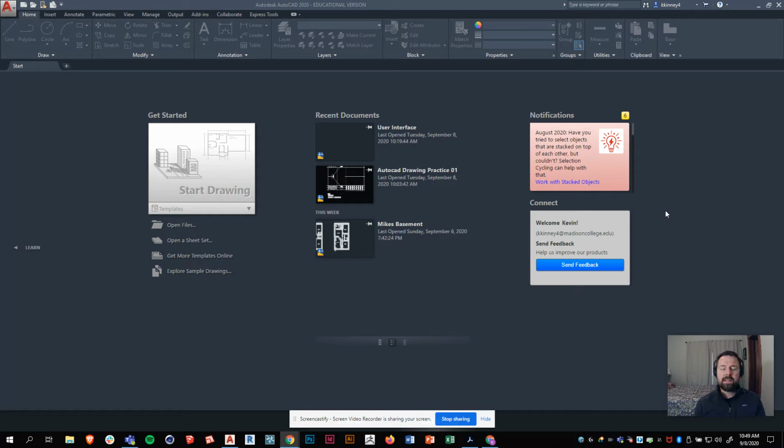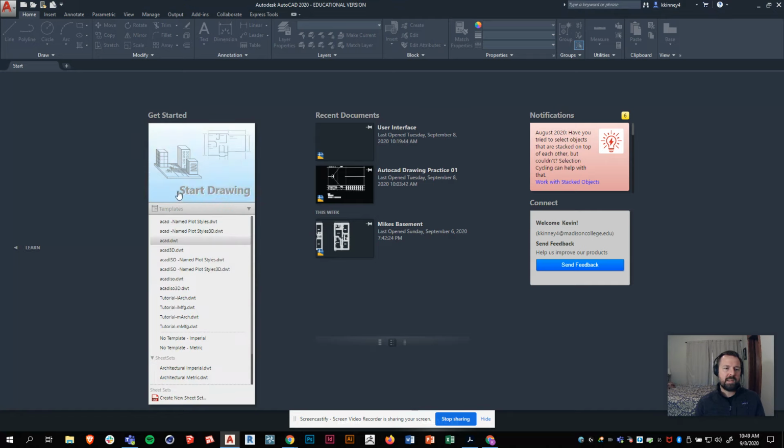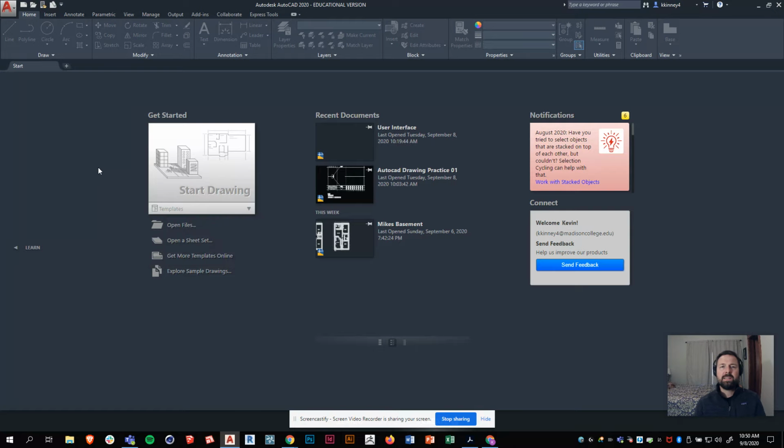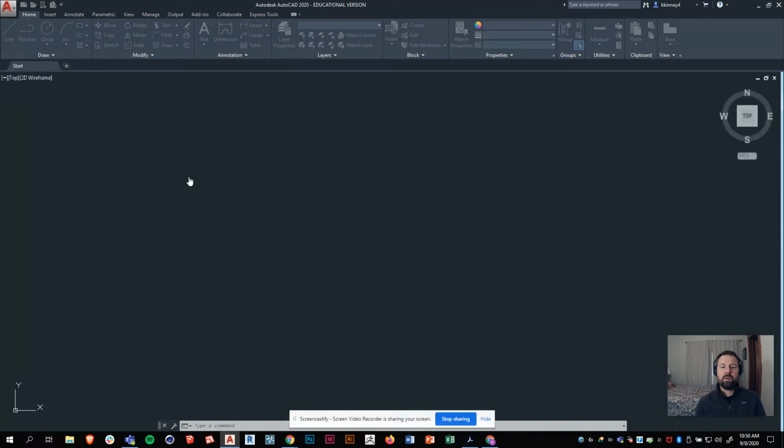So the file that I started last time is user interface, and you can see that right here under recent documents. But I'm just going to start a new drawing. And just to reiterate, I'm going to double check the template is on acad.dwt, which is the template file that I'd like to keep it on. Also, we shouldn't have to change that this semester, but if you accidentally click on a different one and your file looks different than mine, it might be because of that, and it might be worth just starting a new file over again. acad.dwt is going to go ahead and start drawing.